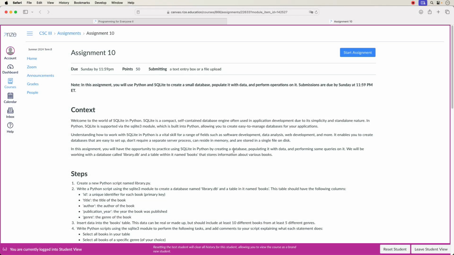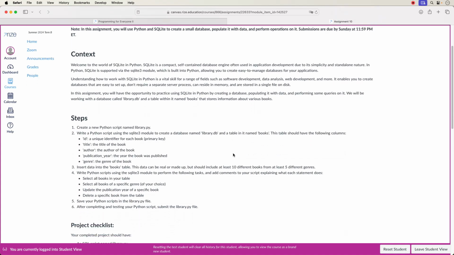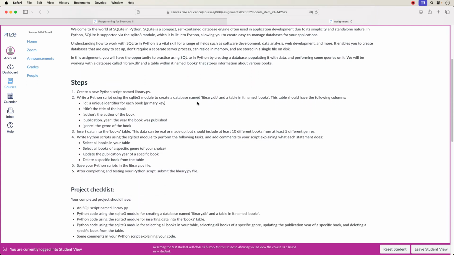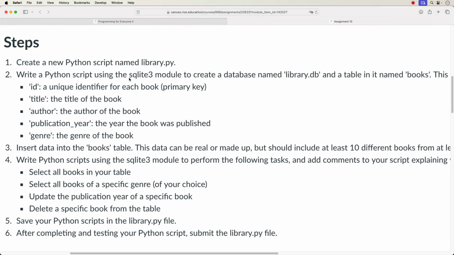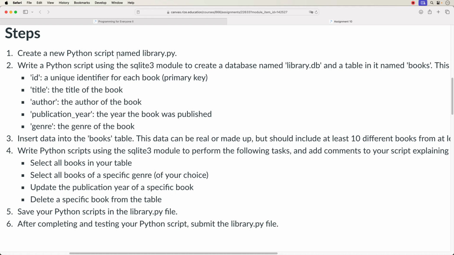Okay, now the assignment for this week, or one of the 2 assignments for this week, involves working with SQLite and Python. And again, please read the context area. For the steps, you can see here, actually let me enlarge it. Alright, so we have to create a Python script, call it library.py. Inside that library, we have to import the SQLite 3 module, and we're going to connect to a database called library.db. And then in the library.db, we want to have a table that is called books. Okay, and this books table needs to have the following columns: an ID column, a title, author, publication year, and genre.